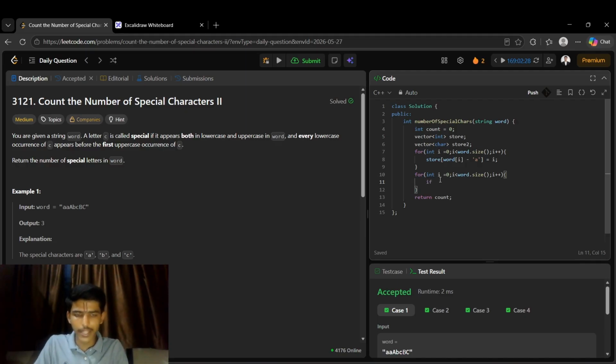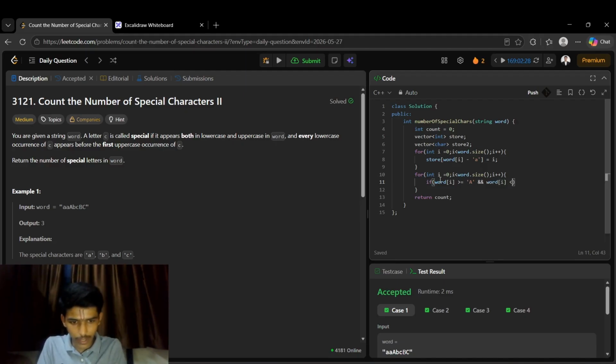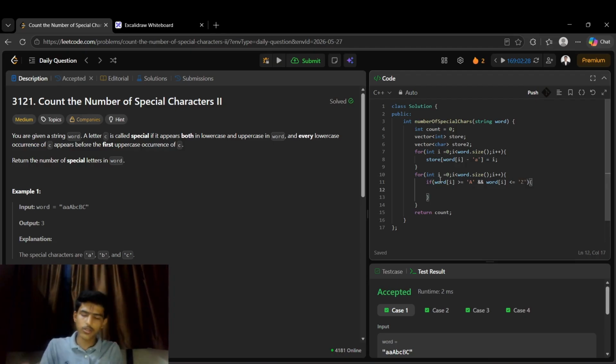For that, we are going to use an if condition. If our current character is uppercase, then and only then do the process. Otherwise, just don't do anything. If that's not uppercase, then there is no work that we need to do, so we will just skip the current iteration and move to the next iteration. So from capital A to capital Z. Now we know that yes, our current character is a capital letter.